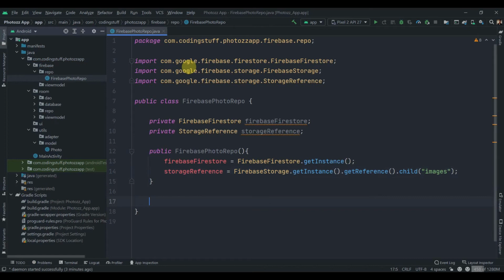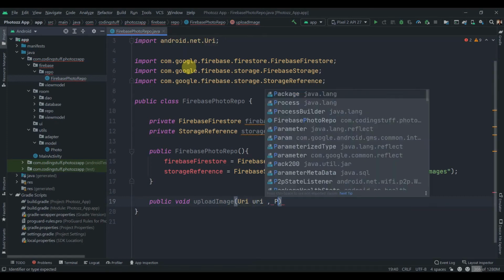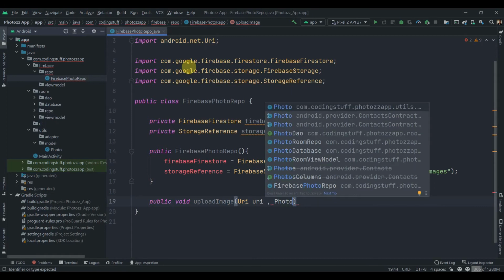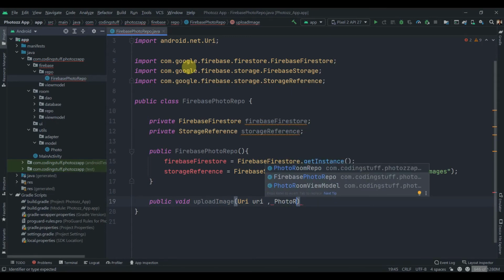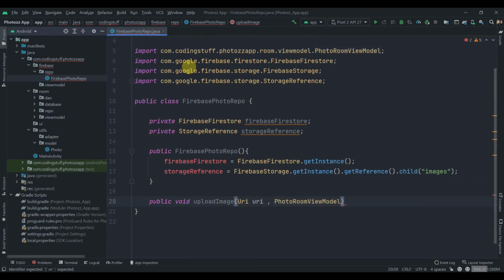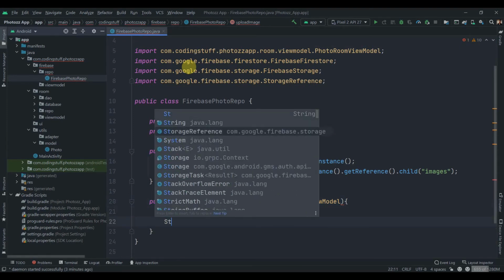Now we need to create two methods here. First we'll be uploading, and then another will be fetching. So first we'll start with uploading images. So public void uploadImage, and we'll pass the URI here, which we'll get later from the activity's URI, and we'll also pass the ViewModel for our Room. So PhotoRoomViewModel, so we can insert the image in the Room database as well as we add it in Firebase. So first of all, we'll create another storage reference.